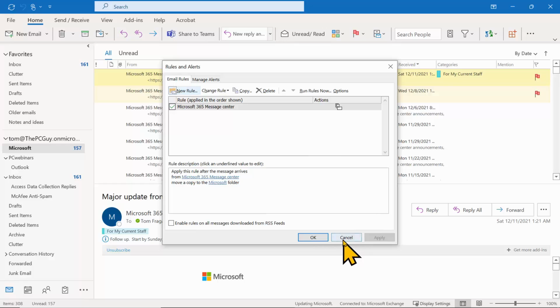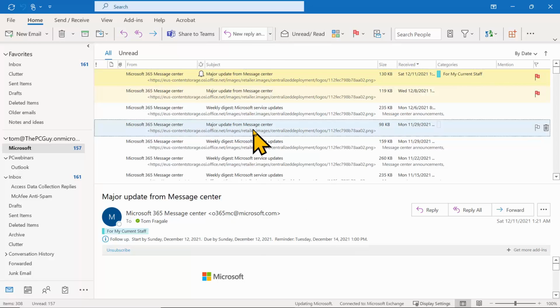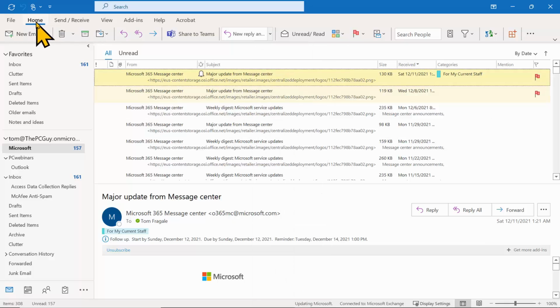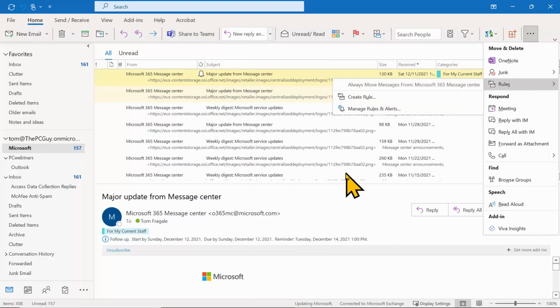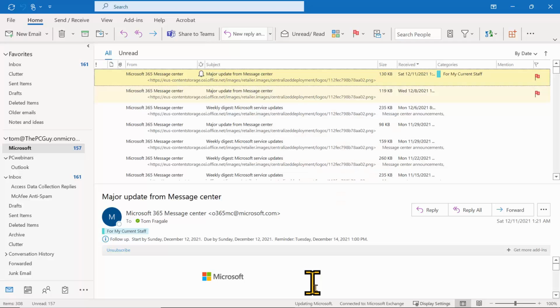All right, so I do like the rules. It helps you manage your emails automatically. So you can right click on the email and find the rules there, or you can pick the home menu and then pick the three dots and then find the rules there. The next thing I want to show you is something that's called QuickSteps.